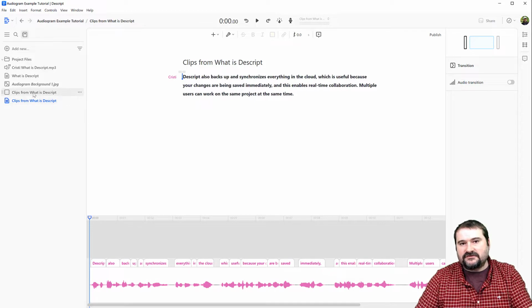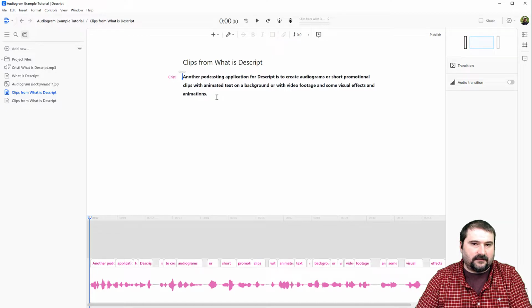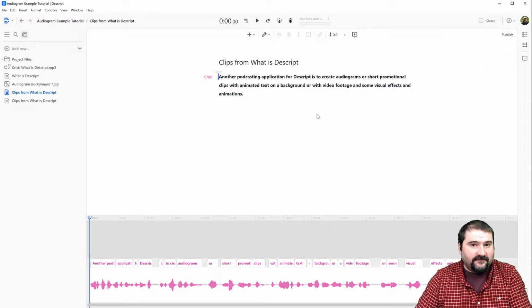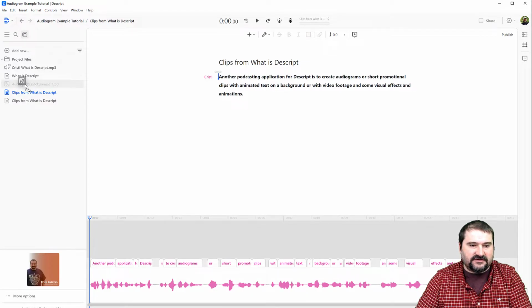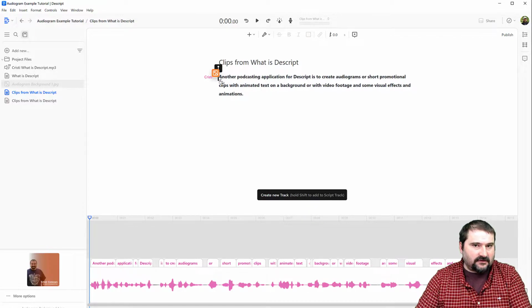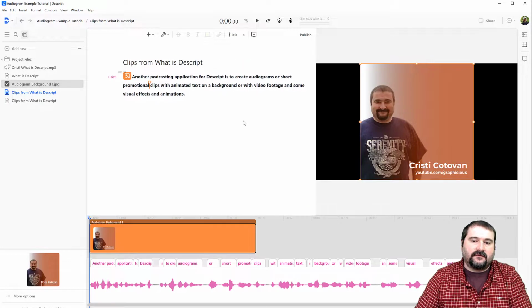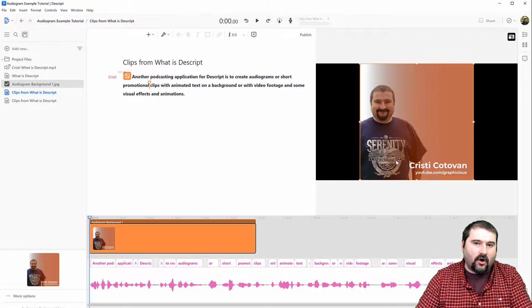So now I can go into one of these audiogram clips and just design my audiogram. Again, I don't see the video because I don't have any visual elements, but I have imported this image. So all I need to do is click this image and drag it inside of this composition at the start. There you go. This has activated the video window and has placed that image on it.